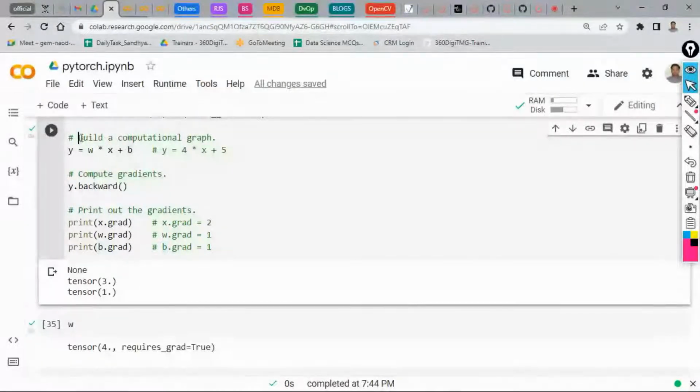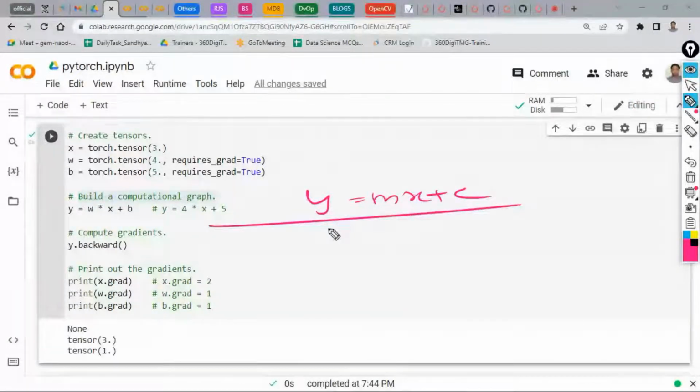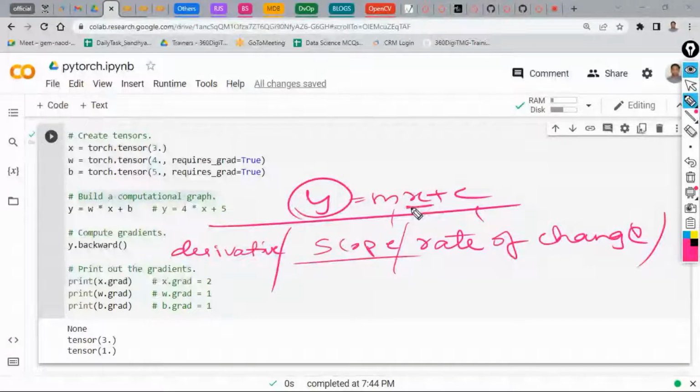So you build a computational graph for y is equal to wx plus b. Now what is this wx plus b? So y is equal to mx plus c. You know this. So how do you calculate the slope? Slope is nothing but the rate of change. So the rate of change is nothing but derivative. So you perform the derivative with respect to the change of x. We call it dy by dx.